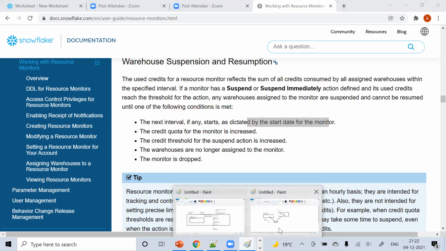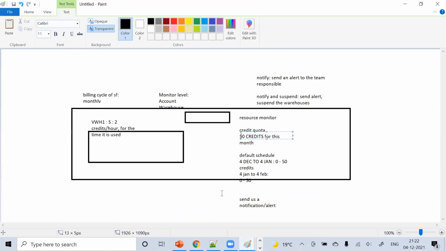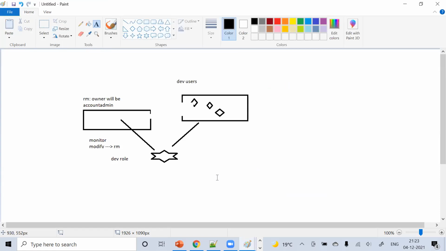So for example, what it means is, from 4th December to 4th Jan, say after maybe 15-20 days, like maybe 20-25 December, this credit quota got consumed, it will suspend your warehouse. And if you have also enabled the action notify and suspend, it will get suspended. And if you don't take any action, you don't want to restart it, it will again restart at the next month, which is 4th Jan, because the credit consumption will be reset to 0 and it will start after that interval. Okay. First point is that.